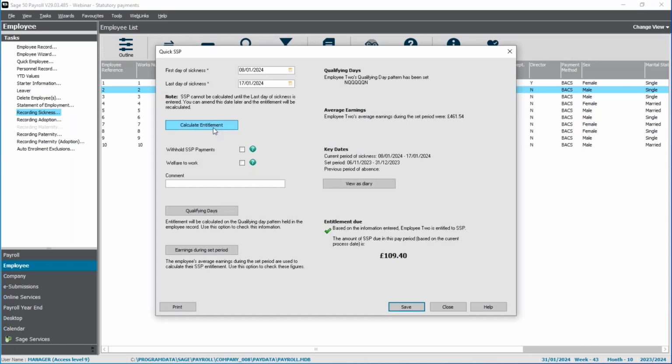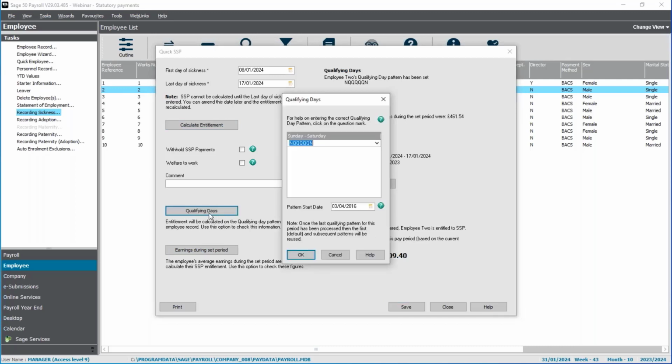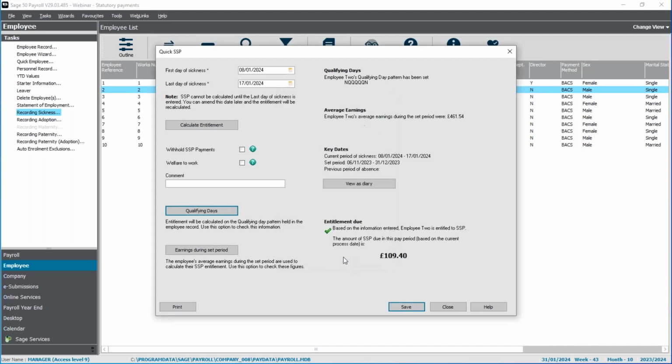We can click Calculate Entitlement. It's going to show us the entitlement due here at the bottom of the screen. We can still set up our qualifying day pattern. So it shows you what the current pattern is, but if required, we can change it from here in the same way we did before. I'm going to leave this one as Monday to Friday.